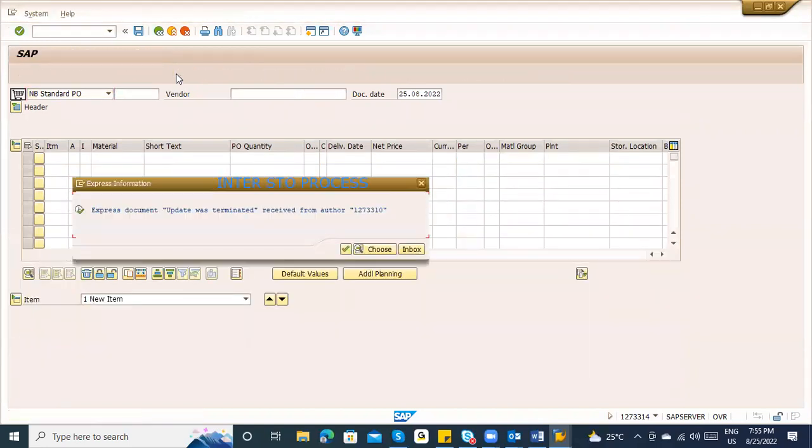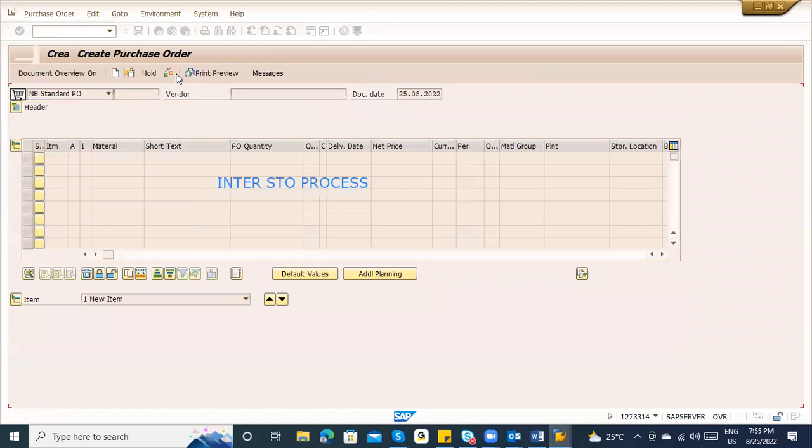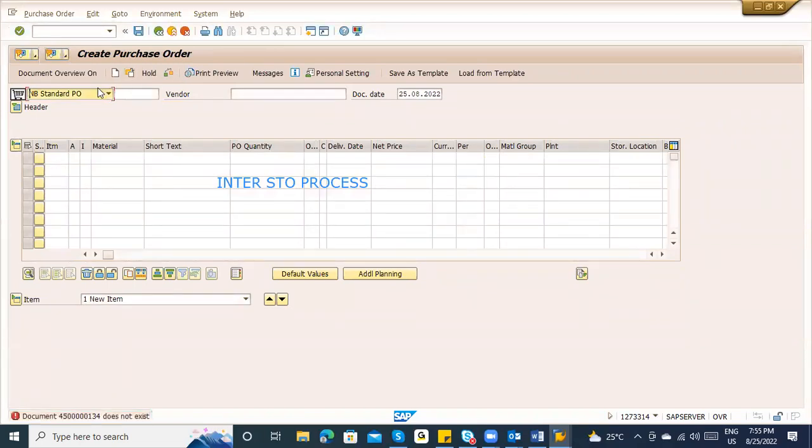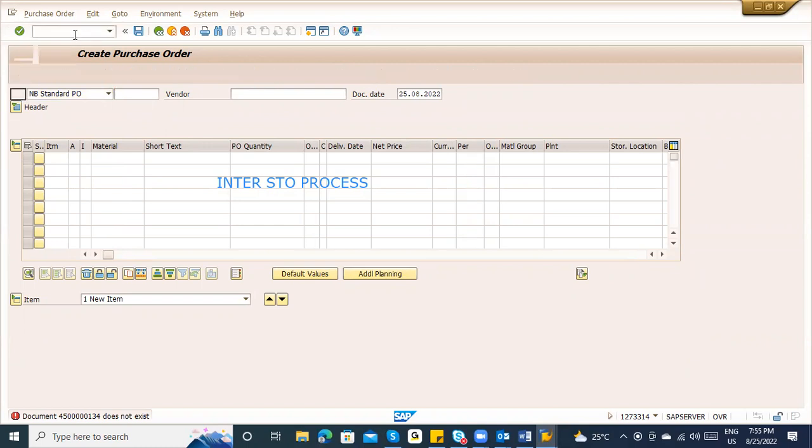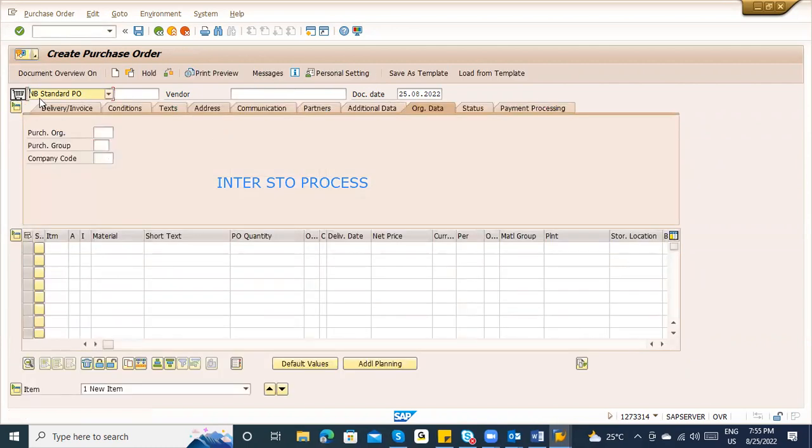So the process will be the same. Okay, it is terminating. Why is it terminating? Again, there is a number range issue. Okay, ME21N. Okay, here. Let's go again, I'm just creating.